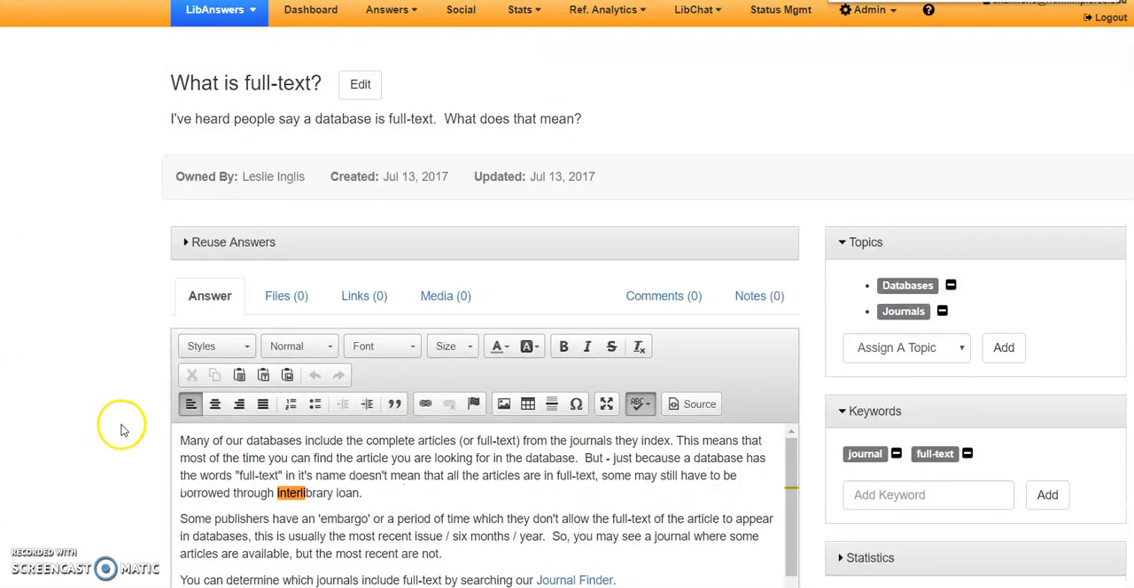So this was just a basic overview of how to create and how to edit library FAQs. If you have additional questions, feel free to ask either me or Leslie. Thank you very much.